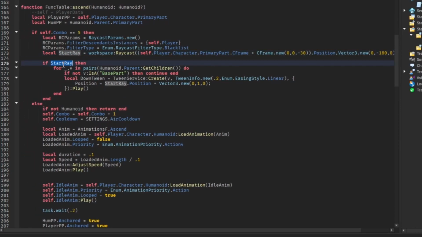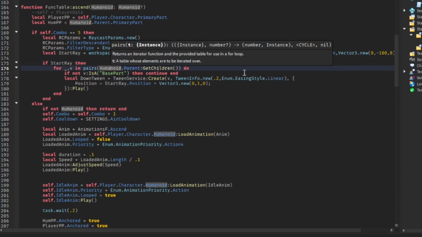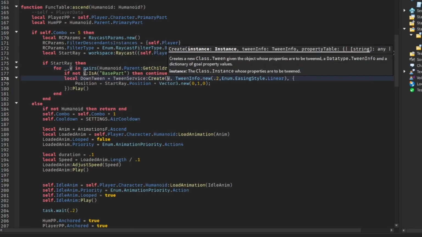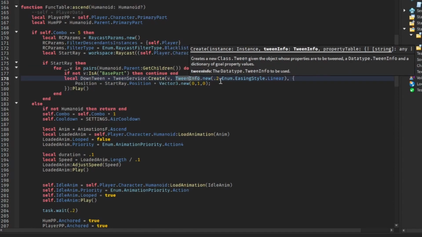And then if there's actually a ray and we actually see ground on the floor, then we're going to loop through the humanoid. So for the player that we're hitting, we're going to do humanoid.parent:GetChildren, and if not v:IsA BasePart, then we're going to continue. This is going to help us get all the base parts for the humanoid, and then we're going to create our tween. So we're going to loop through v, which is going to be our arm, our human root part, our right leg, our left leg, and then we're going to do TweenInfo.new.